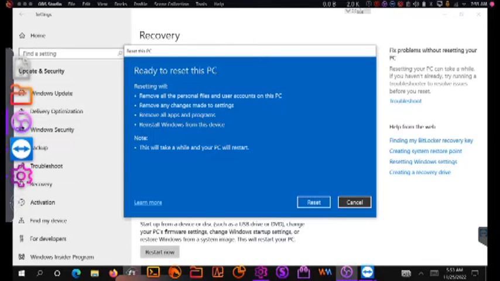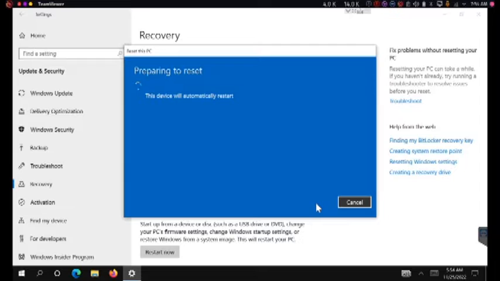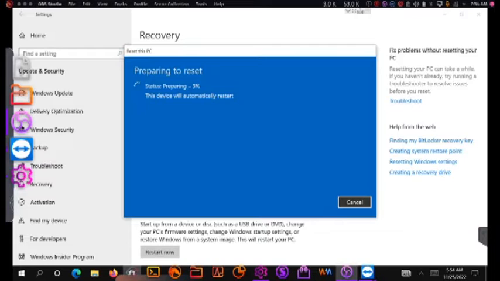Okay, now once we're ready to reset this PC, we just click on reset, and it's going to prep, and it will restart automatically on its own. And there it goes. Now I'm going to pause this and continue once it's ready to go on to the next step.